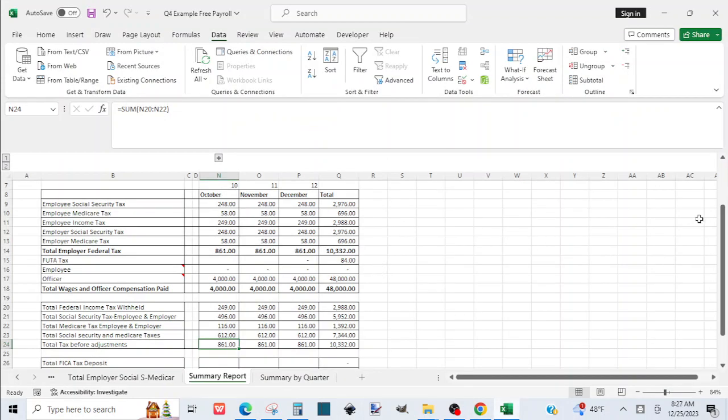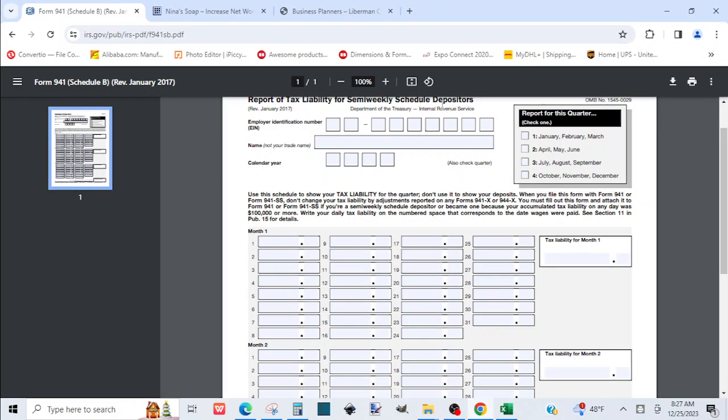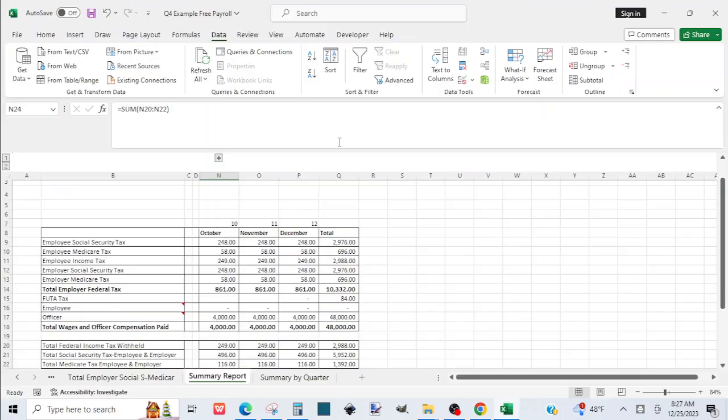And again, you can find the payroll spreadsheet on our website, ninasoup.com, under free download, and that is the one labeled Free Payroll Spreadsheet Form 940 B22F2. And in case you are wondering, your quarter 4 Form 941 is due by January 31st, 2024.